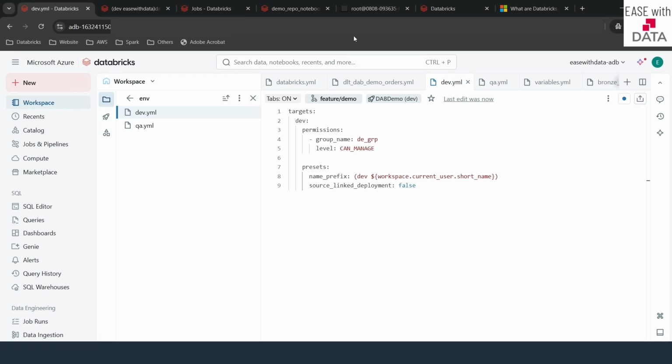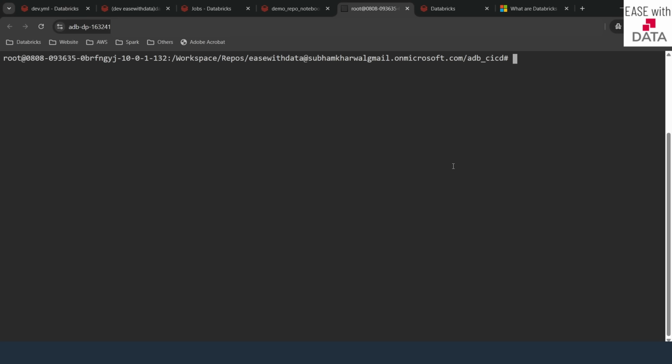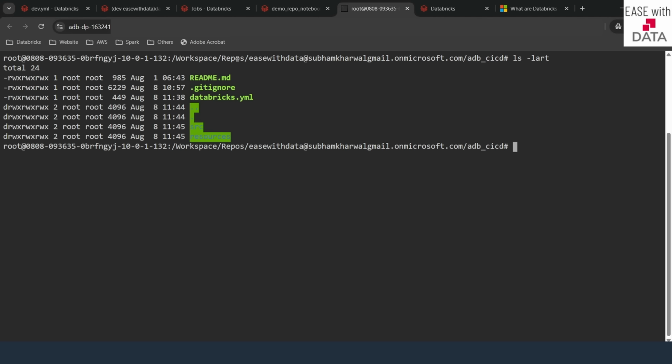Okay, so I'll quickly go back to CLI. Now I'll just type ls -lart to showcase all of the content that we have within this folder, which is ADB CICD. And now you can see we have the databricks.yaml file here, but we don't have the .databricks folder because we have removed it so that we can deploy everything from scratch. Okay. Now let me just clear this screen.